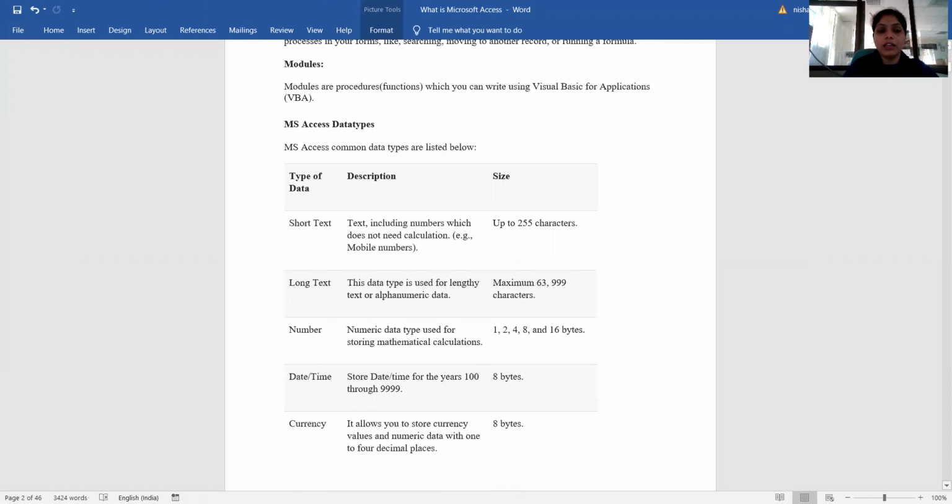The next type of data is number. The description for number is that the number data type is used for storing mathematical calculations. The size of number is 1, 2, 4, 8 and 16 bytes. The data type is date and time, and it stores date or time for the years 100 through 9999, and its size is 8 bytes.